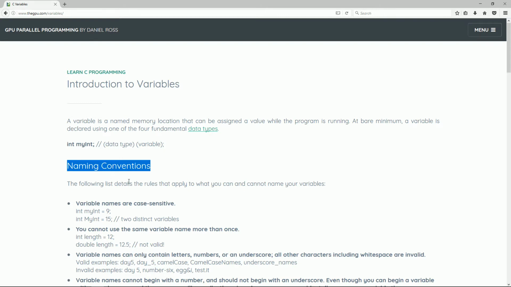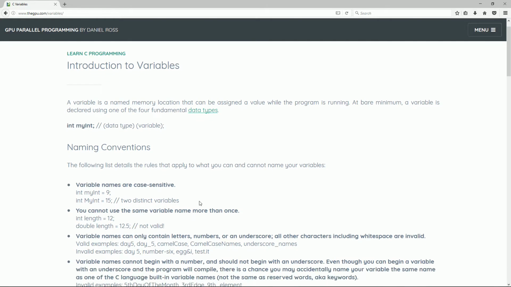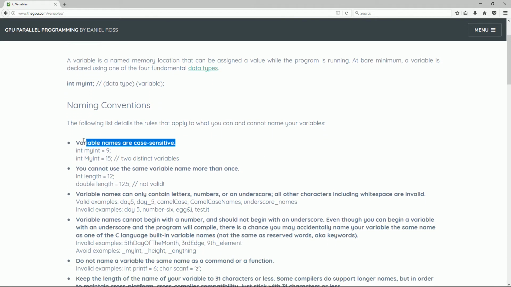Naming conventions, what you name your variables is very important here, and the following list details the rules that apply to what you can and cannot name your variables. Variables are case sensitive, so if you name your variable myInt, lowercase m, equals 9, and then you have another variable named myInt uppercase M, these are two distinct variables and they'll hold two different values. I don't recommend you do this, but it will compile and it is valid. It's just confusing and can lead to some very bad bugs in your code.